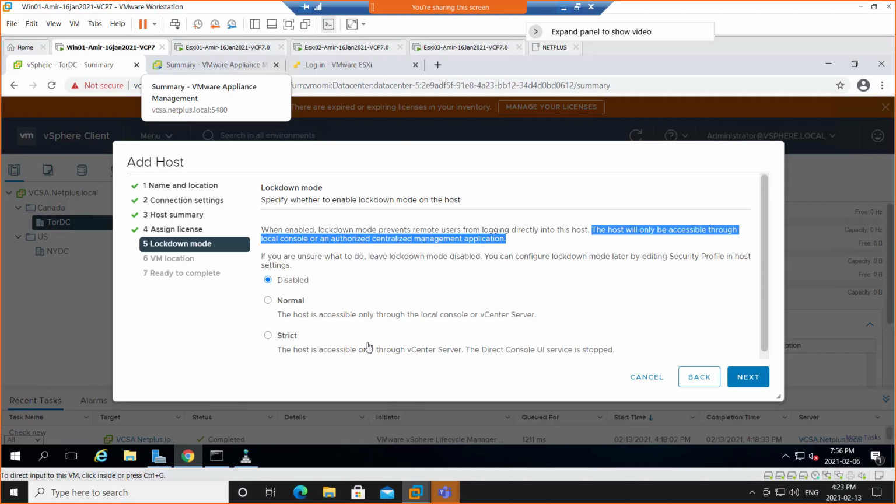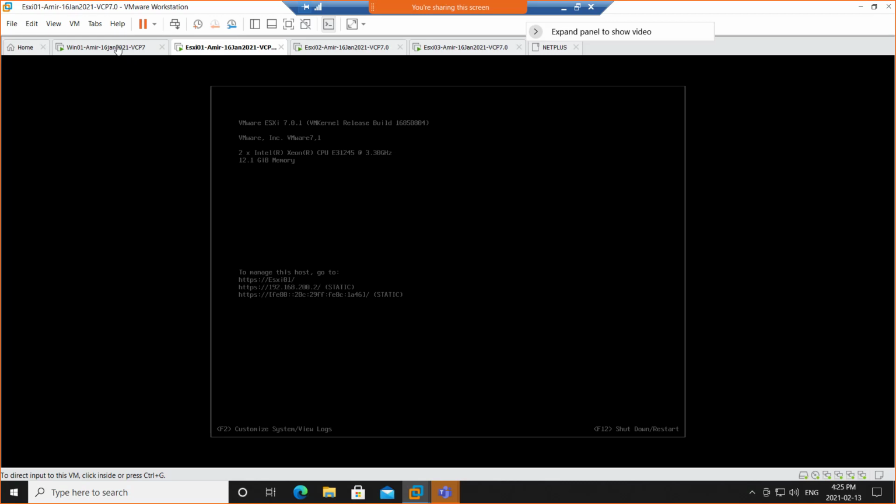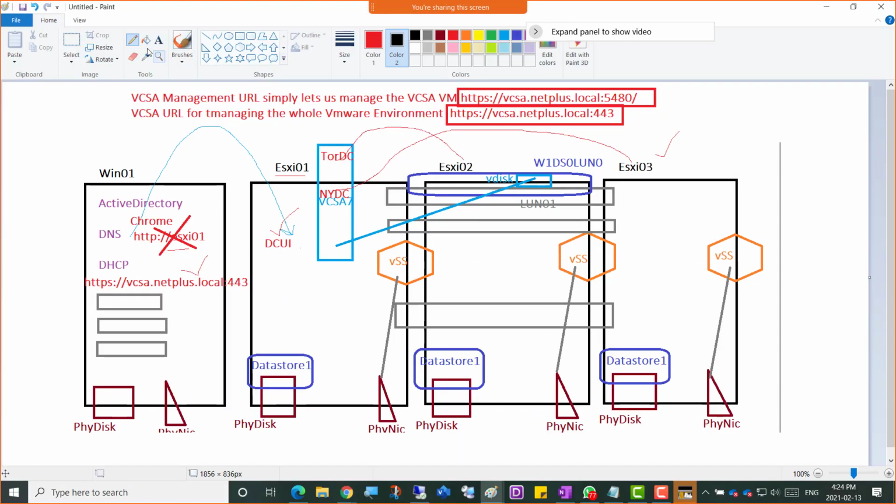But if you go for strict lockdown mode, so first of all, normal: the host is accessible only through the local console or vCenter. And we know that local console is this DCUI. Strict: the host is accessible only through vCenter Server, and the direct console UI service is stopped. Then with strict lockdown mode, you don't get to do this as well. Your only way to connect to the hypervisor is this vcsa.netplus, right? There is no other way. So that's strict. Nobody can directly connect to that.